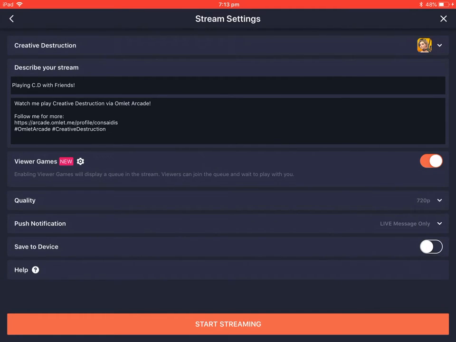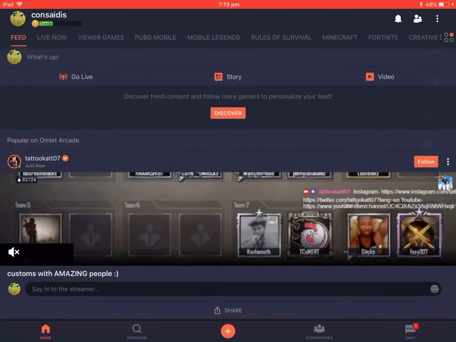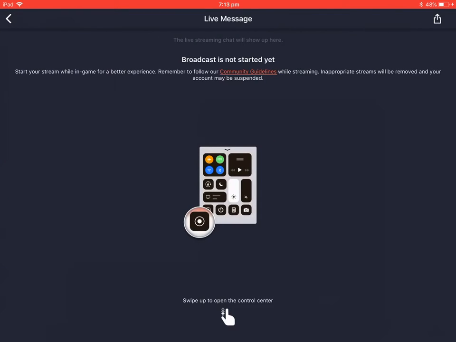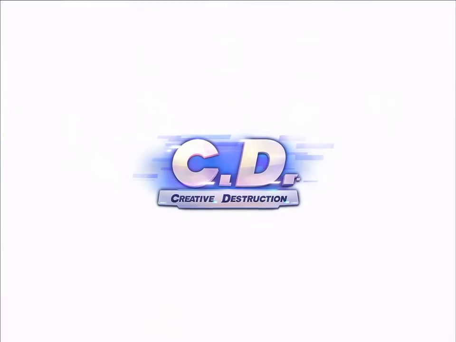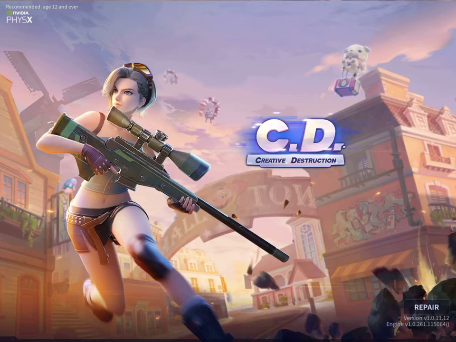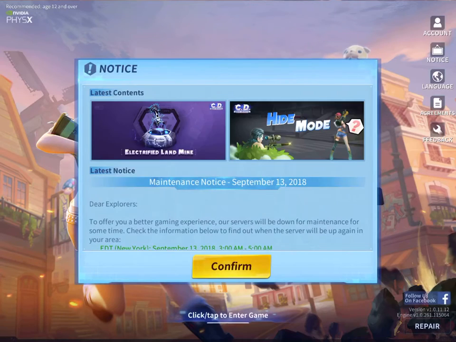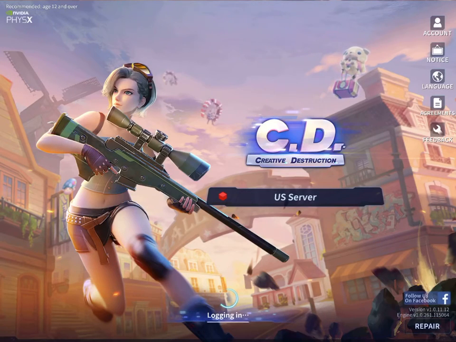Now once you're happy with all your settings, you press start stream, and it should bring you here. And it should have this little opening set. Or you want to go into the game you want to live stream. Let's just say this, create instruction, because that's what I put my settings on. Open it up.